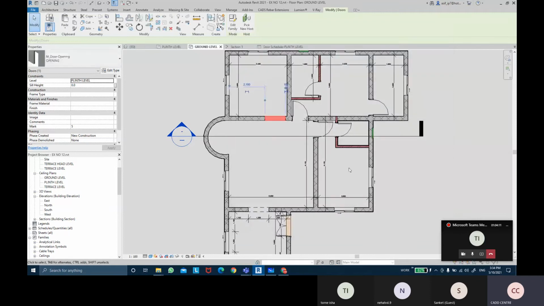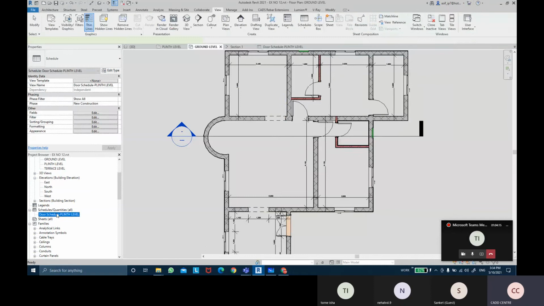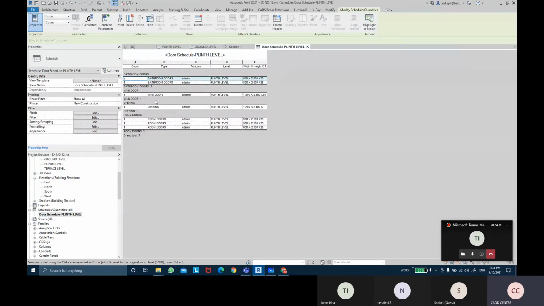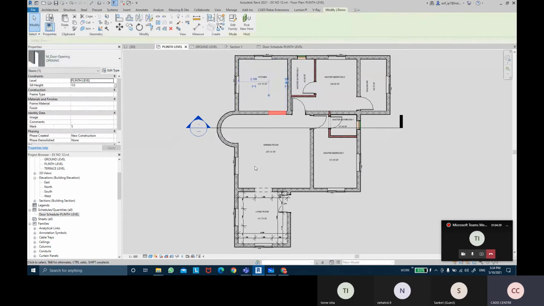Okay, so now if we look into the schedulings, you can see opening. It's 1200 by 1200. There's no thickness in that. First, we have two bathroom doors on the plinth level. We have the one main door and one opening actually. There should be two openings. This is opening. This should be the opening.